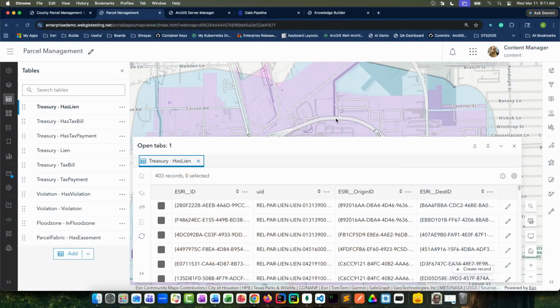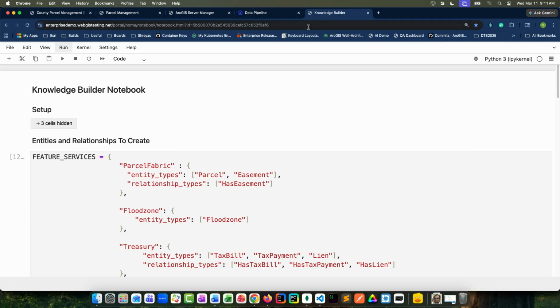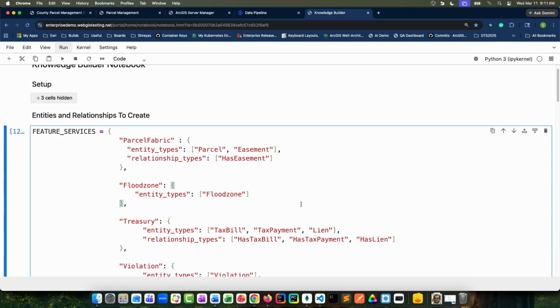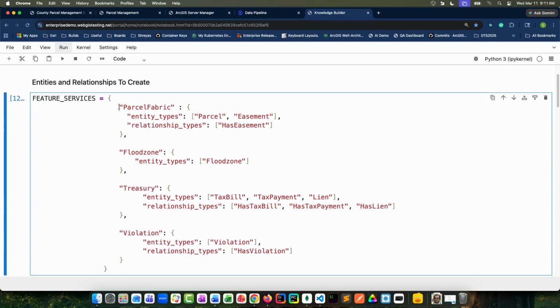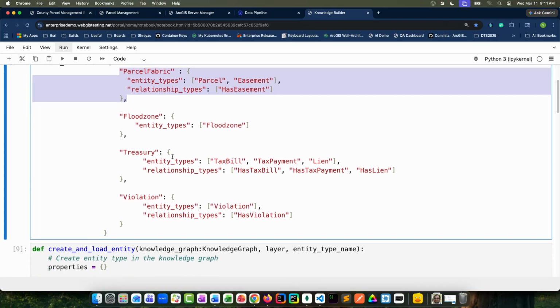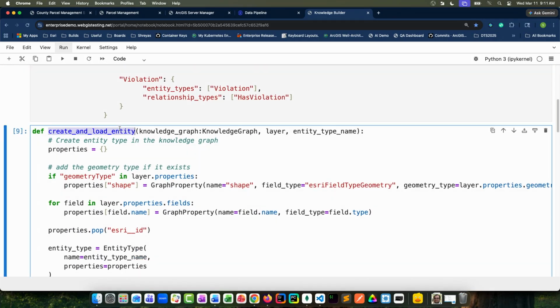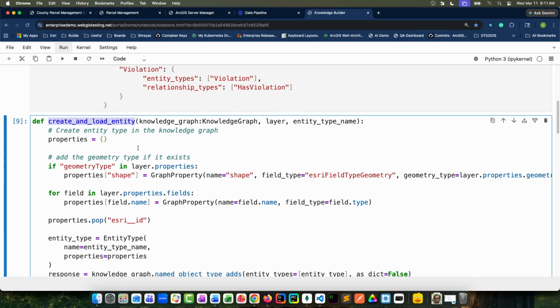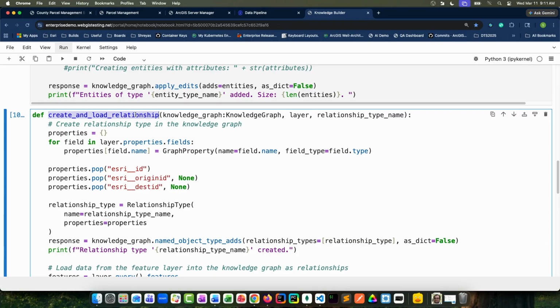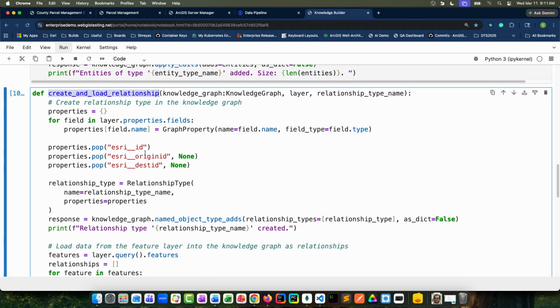So first, we have to transform our feature and tabular data into a knowledge graph. And to do that, I've authored a Python notebook that uses ArcGIS API for Python that converts our feature and tabular information into entities and relationships. It goes ahead and creates those entity definitions and loads the entity data, and likewise with the relationship definitions, and loads the relationship data as well.